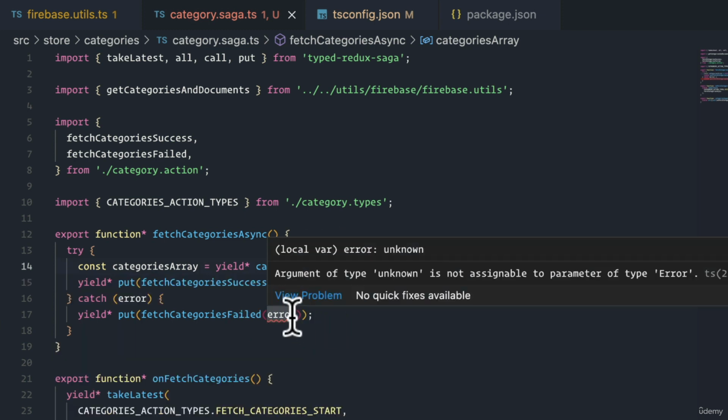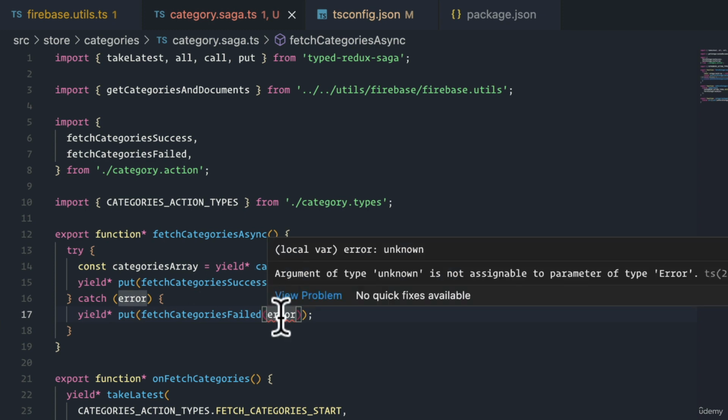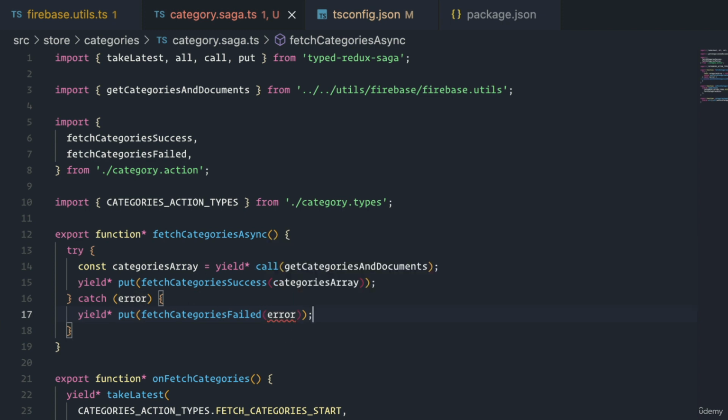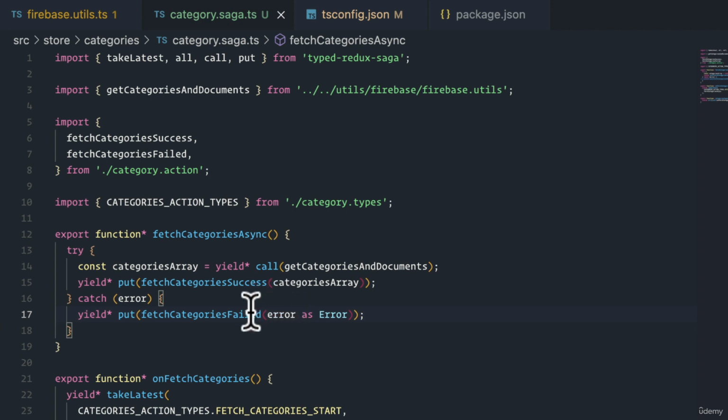The next error is again that catch error I was mentioning. A catch can catch any type of error, so for us, it does not know what this is. It's always going to throw unknown, even though we're expecting a parameter of error. So here we might as well just cast this to error, because we know that if this fails, we will be getting an error. And that's really all we needed to do in order for our sagas to be typed now.